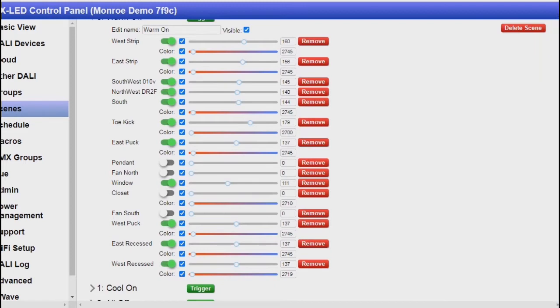Now in the scene warm on, you can see all of the switches in the project, and they can either be members of the scene or they can be excluded from the scene. The checkbox means that they're members of the scene. If we uncheck the box, then we can change either brightness or color temperature or neither as part of the scene. So if you have a living room and you have a scene there, but you don't want to change the lights in the bedroom, you would exclude the bedrooms from the scene by using the checkbox.